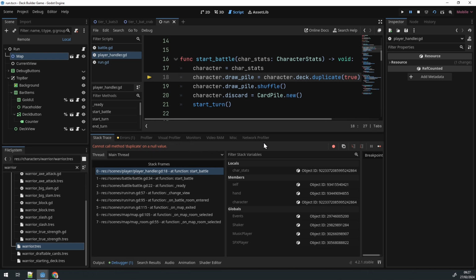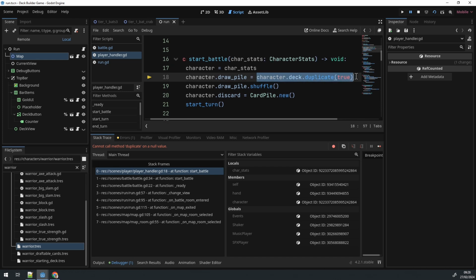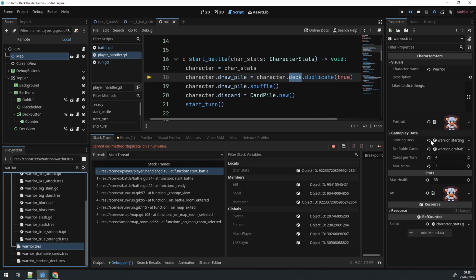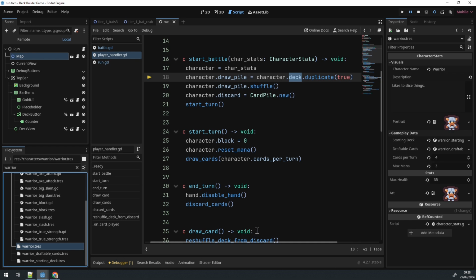Why do we have this? Well, because in the player handler script, when we start a battle, we want to duplicate the character's deck and create the draw pile from it. So how is it that the character's deck is a null value? Because we set it up in the warrior resource. If I double click on it, we have the starting deck here. So when we create an instance, it should be duplicated. And let me tell you that it is duplicated. We're doing something else wrong.